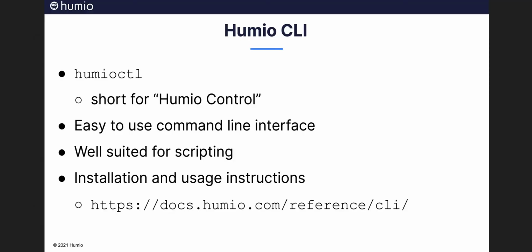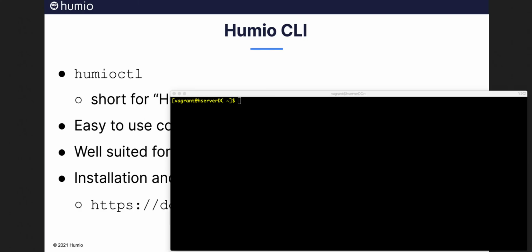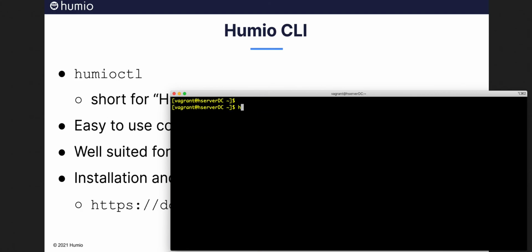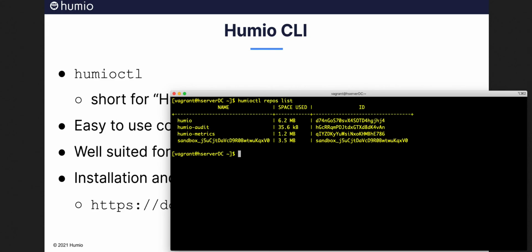Last up, the Humio command line interface. Humio can also be controlled via an easy-to-use command line interface called Humio CTL for short, for Humio Control. This application takes commands in a Unix shell, just like any other command line interface would do. And we'll show you that now. Type in humioctl, and if I don't know what I'm looking for, it will bring up a nice interactive help. From there, I can do things like humioctl status, list the repos, you get the idea.